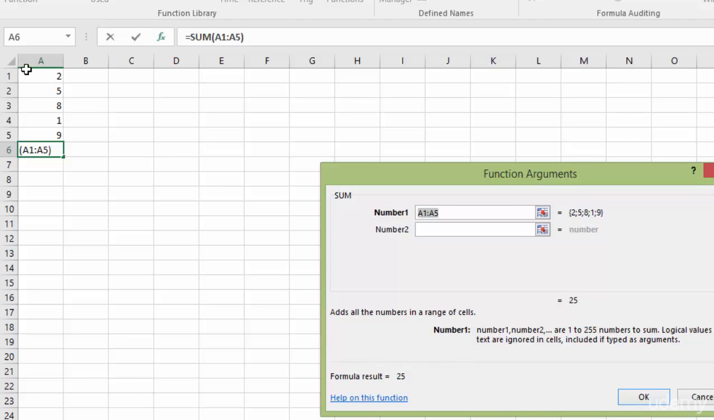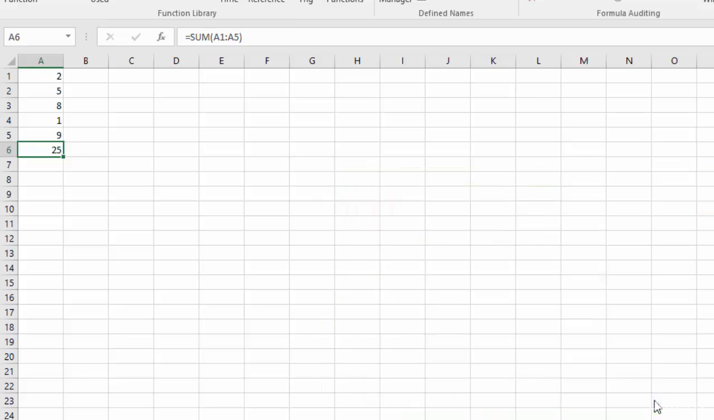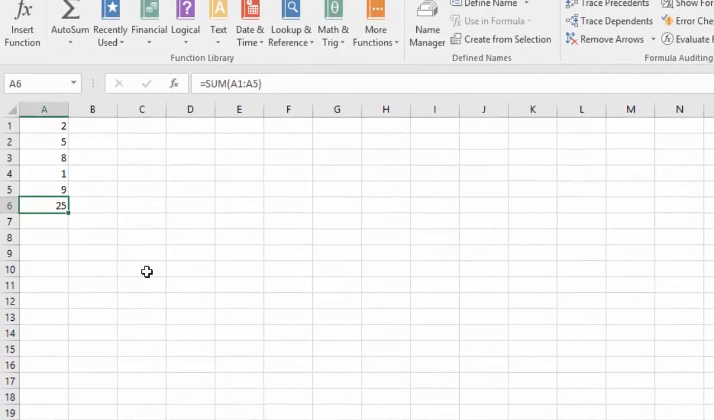Now, let's say I only wanted to add the first two, then I would select A1 and A2, and it would fill those in for me, and then it would give me the total back for just these two. But in this case, I want A1 through A5, so I'm going to select all of those, or you can manually enter them in here like that. Either way, it will actually do the calculation right here for you, so you can double check to make sure you're doing the right calculation, and then you can click OK. And there it is again.